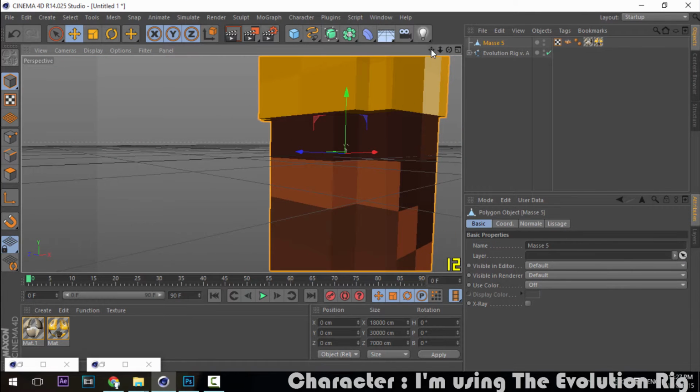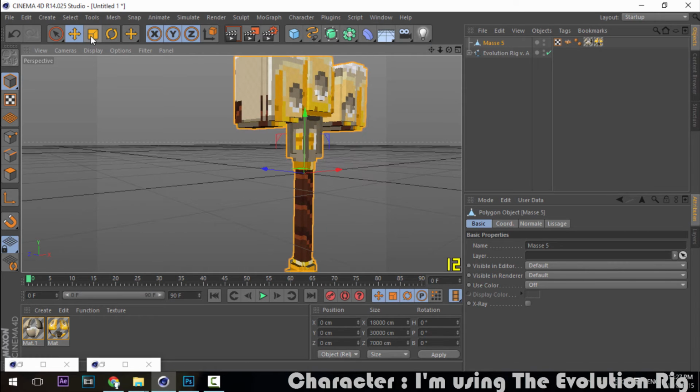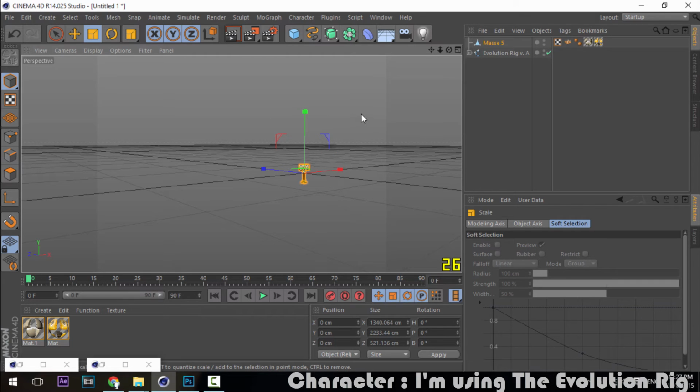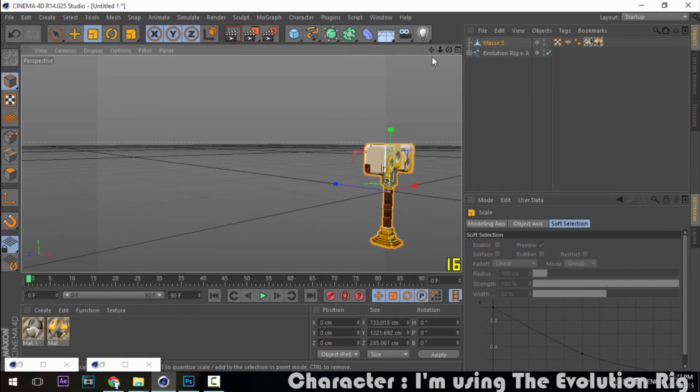So once you load it up, it will be extremely huge. So you want to click this box here and size it down. Just hold shift and drag your mouse to the left or right, and that will size down the weapon.